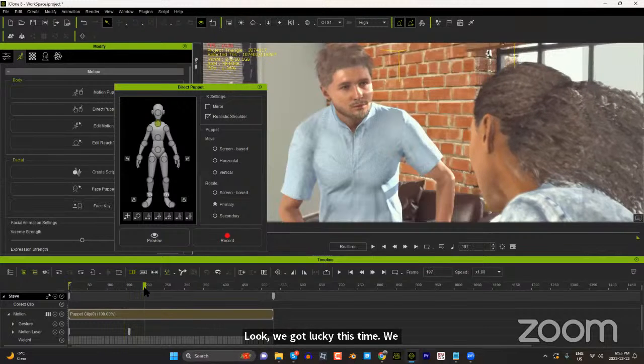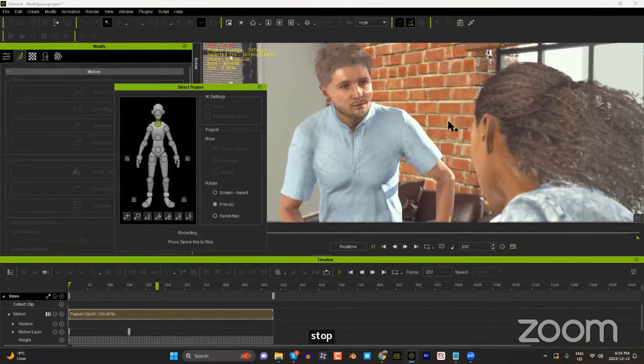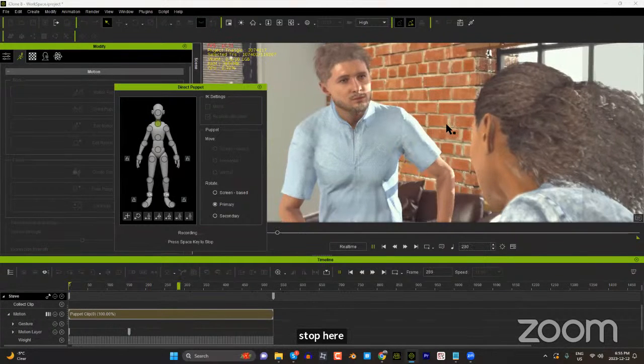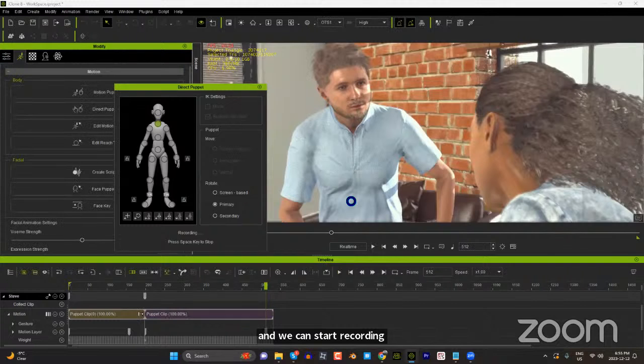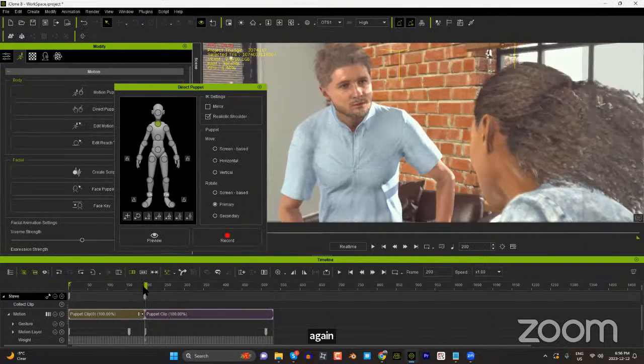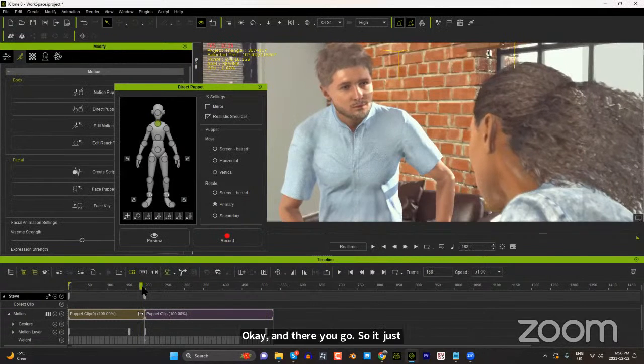We can also stop here and start recording again. Okay. And there you go. So it just kind of created a second clip. And again, normally that would have a bit more clipping.